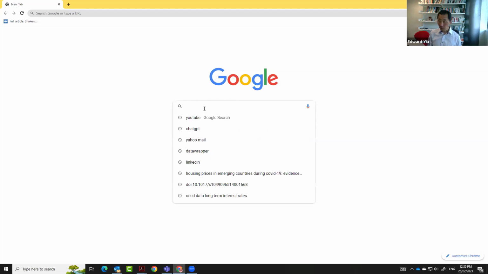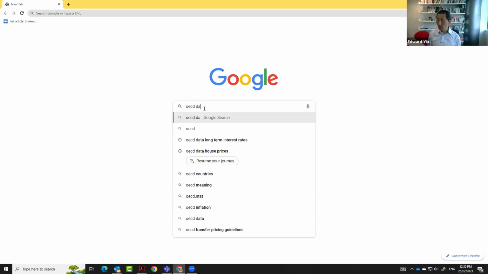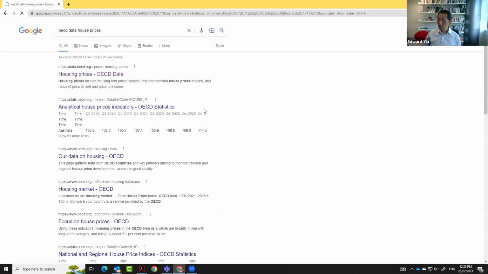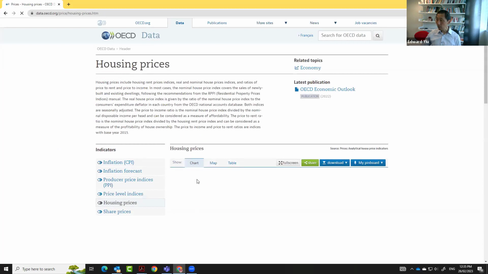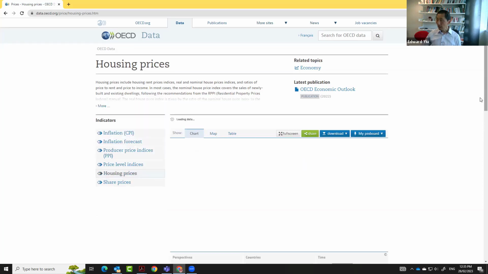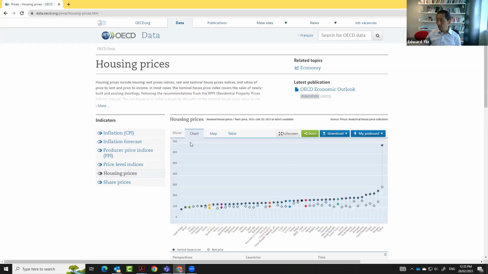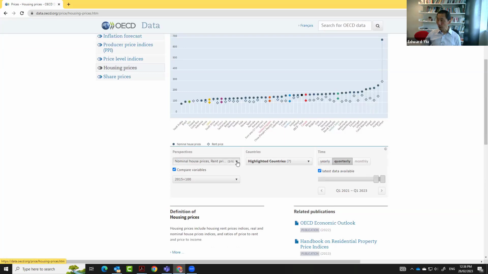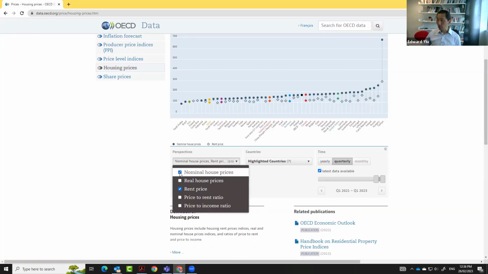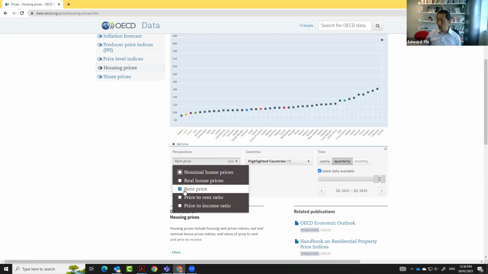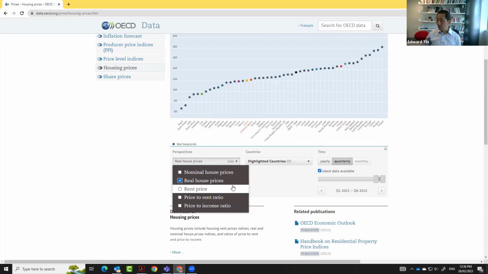I'm going to use the OECD countries house price indices data. So here we search OECD data, housing prices, which provides you several choices of OECD countries' house price information. If you pull down the perspective, it allows you to choose either nominal house price, real house price, rent price, price to rental ratio, or price to income ratio. Today, let me show you how to compare the real house prices of OECD countries.